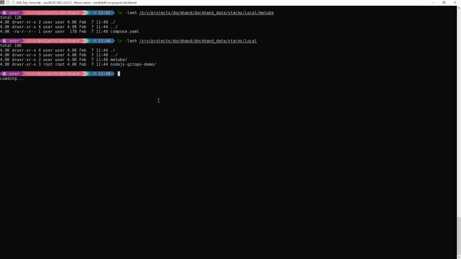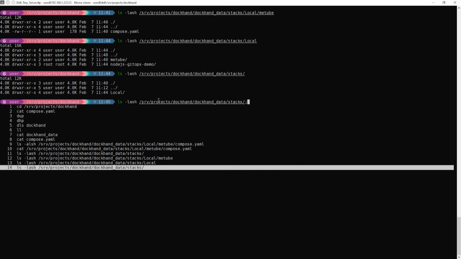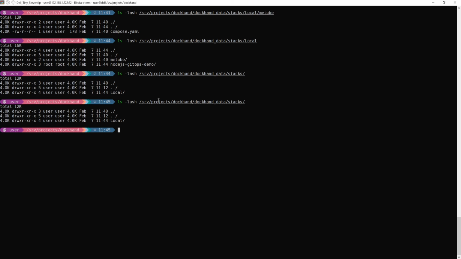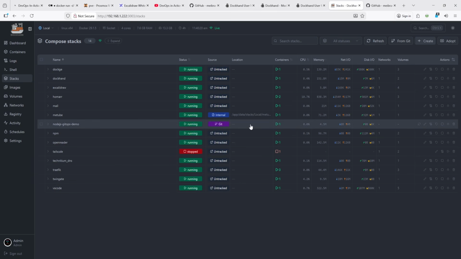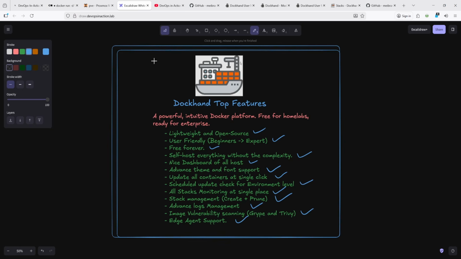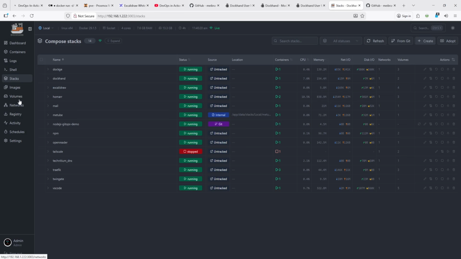Okay, so let me show you something here. Once you list your stack here, as of now it's not taking reflection, so one git is available here. Okay, no problem, we will see it later on. Okay, so it's done, and go back here again: stack management, create and prune, advanced log management. Let me show you the advanced log management, and after that we will deep dive into each and everything.